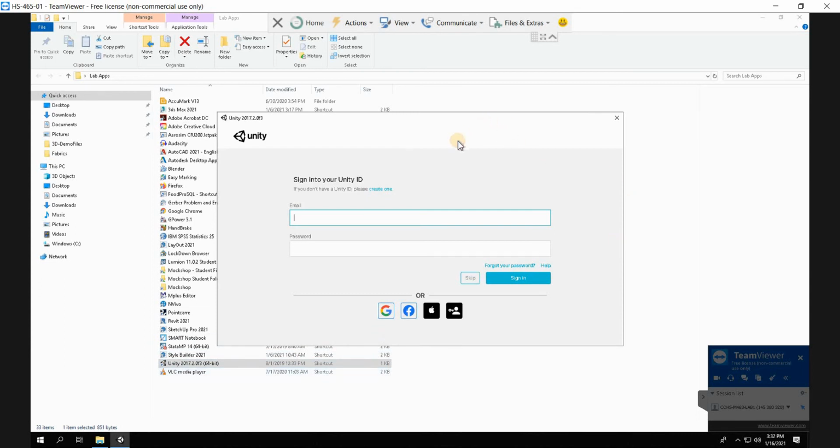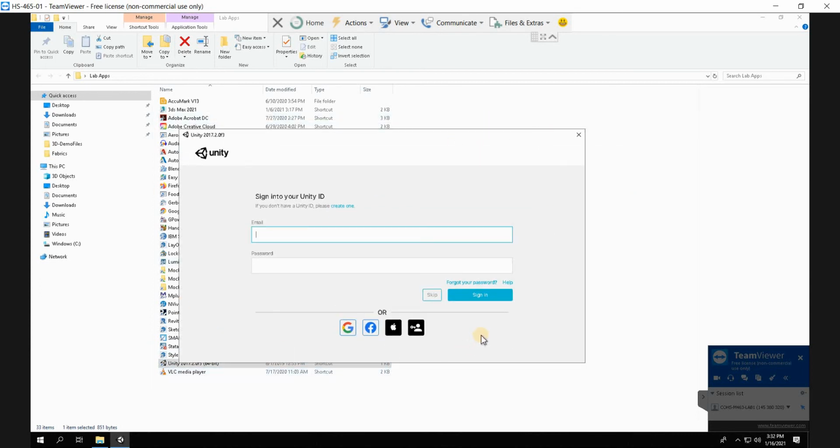Now, once you double click on it, the first thing that it's going to ask you is to sign into your Unity. Unity is free, and if you don't have a Unity ID, you can create one. I'm going to sign in through a Google account. I would recommend that you do the same thing. So create a dummy Google account for this class, which would take about 3 minutes of your time, because you would use that to upload videos onto YouTube and such, and then send me the links.